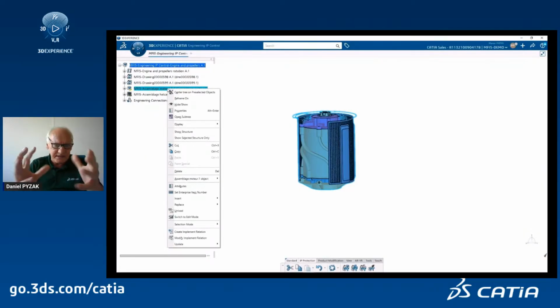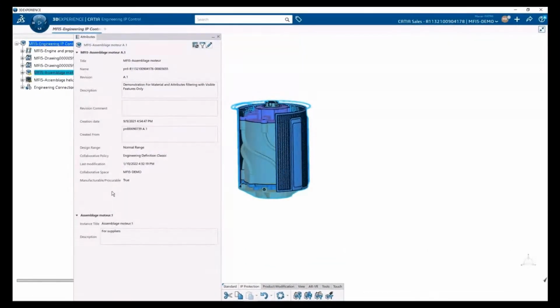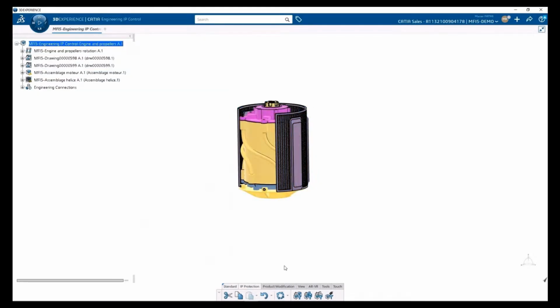I have this engine, and I want to filter out the engine. So now I will use another command of CATIA engineering IP control. And as you see, this engine has attributes. There is the creation date, there is some description, there are maybe some user attributes, which are your attributes for your company. And I want to keep the attributes.